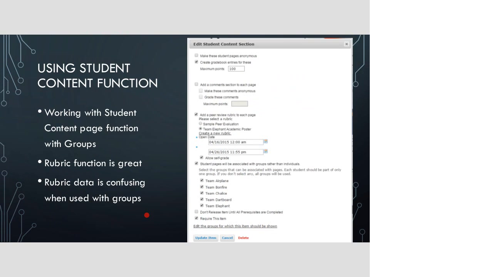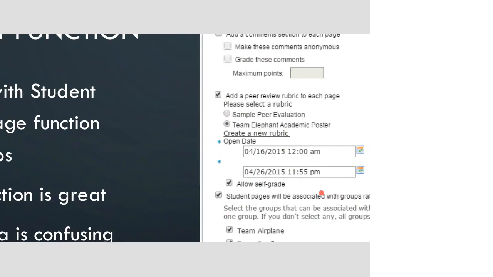Another way that some folks have tried to use it is with the student content function, where students have the ability to make their own page content inside of lessons. This can be especially helpful for online courses. Students can actually create their own content pages. They get limited access as far as what they can put on the page. But these are all the different permissions and things you can set when you choose to do stuff with student content pages.